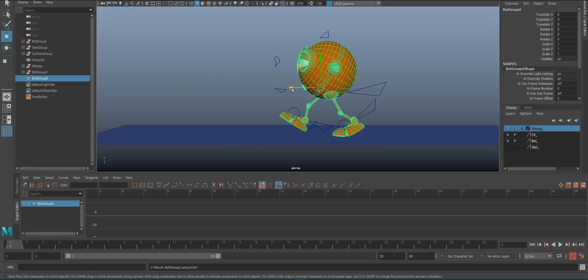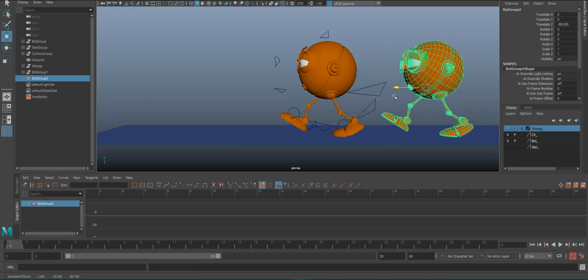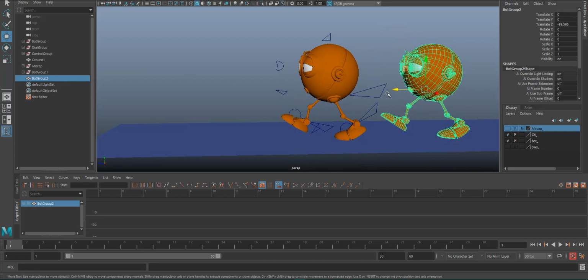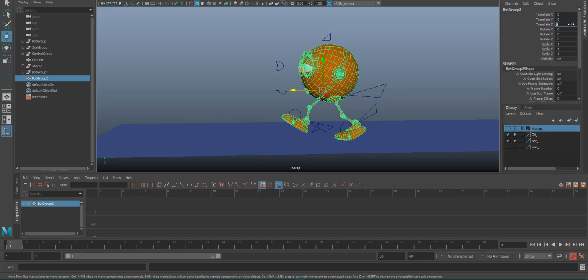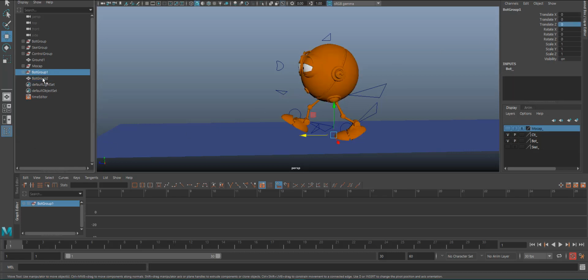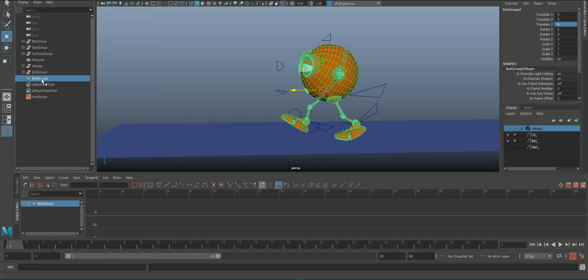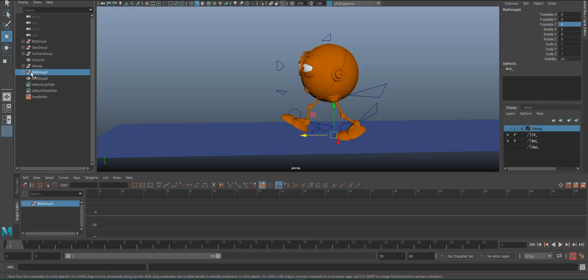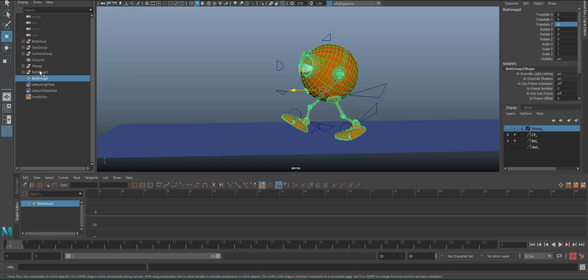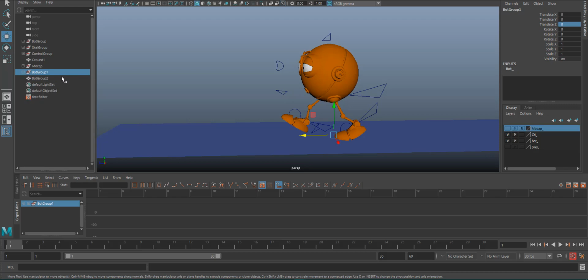Now if I were to click on the W key, I can see that this bot group 2 is now just a duplicate of the original bot group. And what I'm going to do is use this as a reference for the pose. So we'll put it back to frame 0. And I can edit, delete by type history. And after having combined that mesh, what I've got here is really just transform node garbage. So I can delete that.